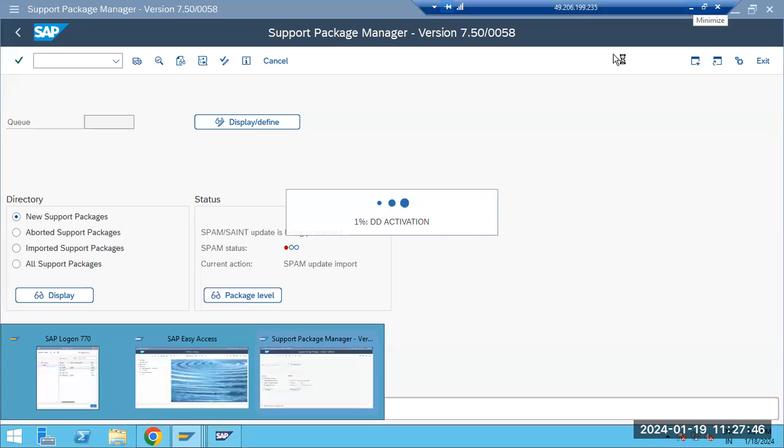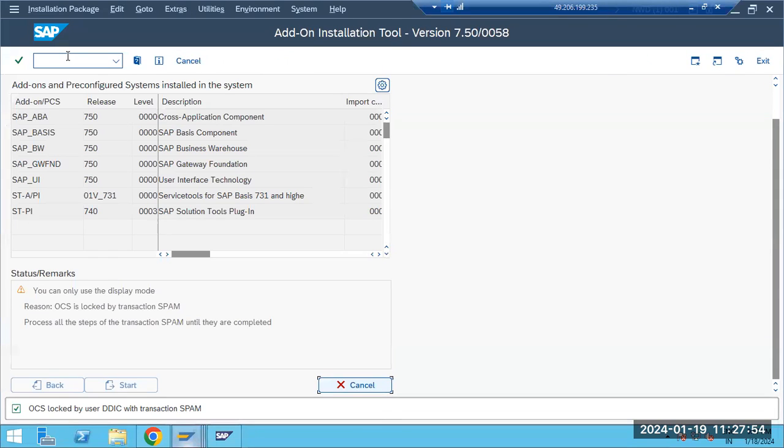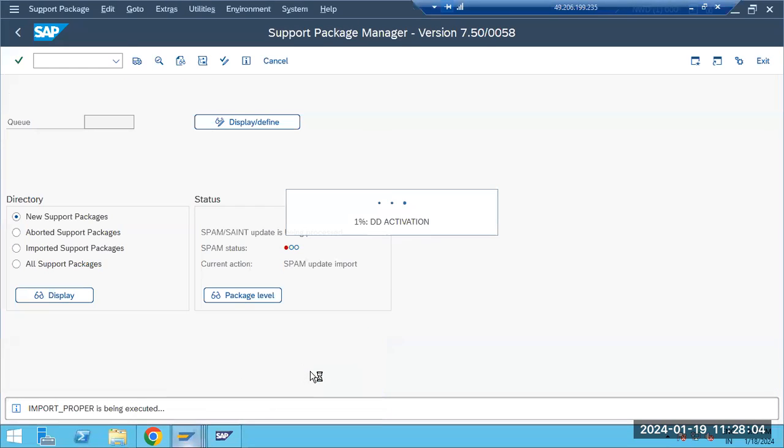like generate the sysinfo.xml file or something. This is because your SPAM and SAINT version is not up to date. We need to update the SPAM and SAINT version here. It is not there. So now it's 58. You see, after the upgrade is done, it will change.